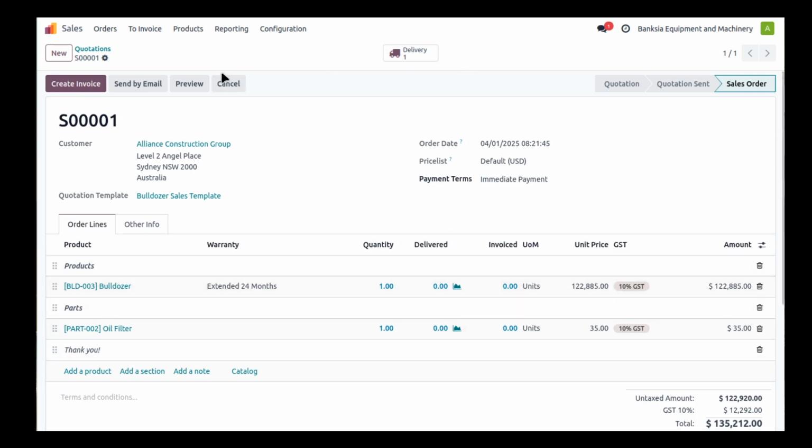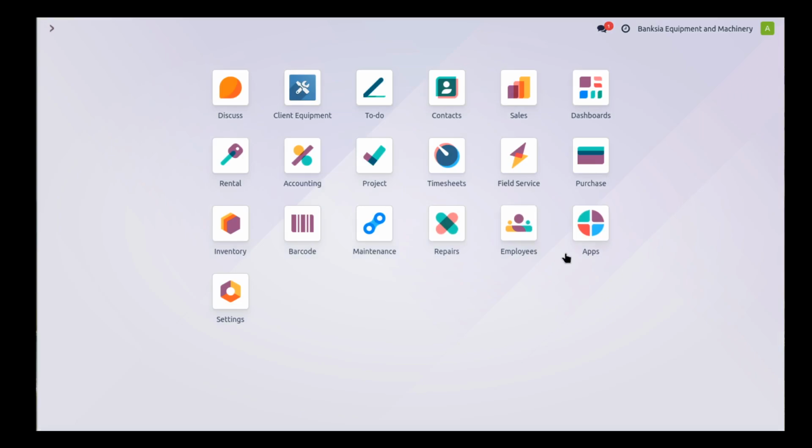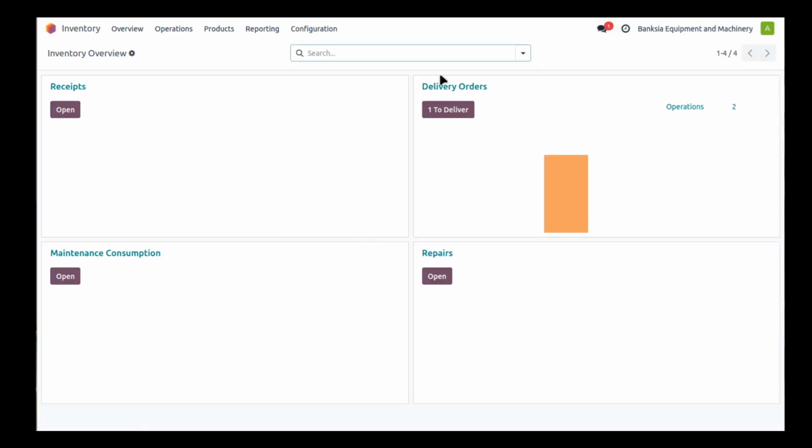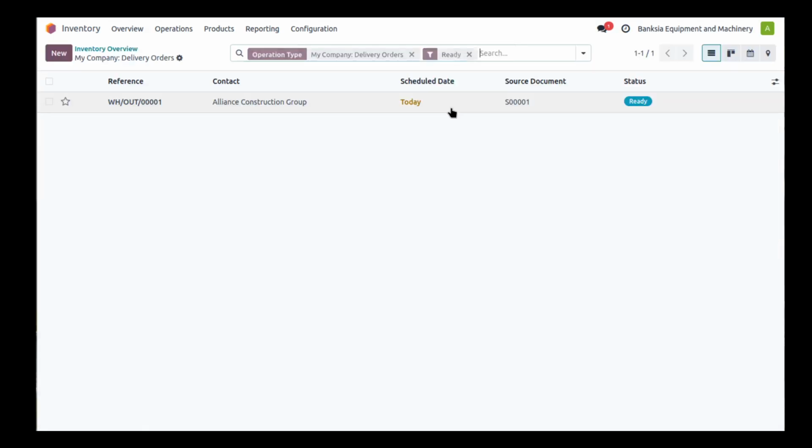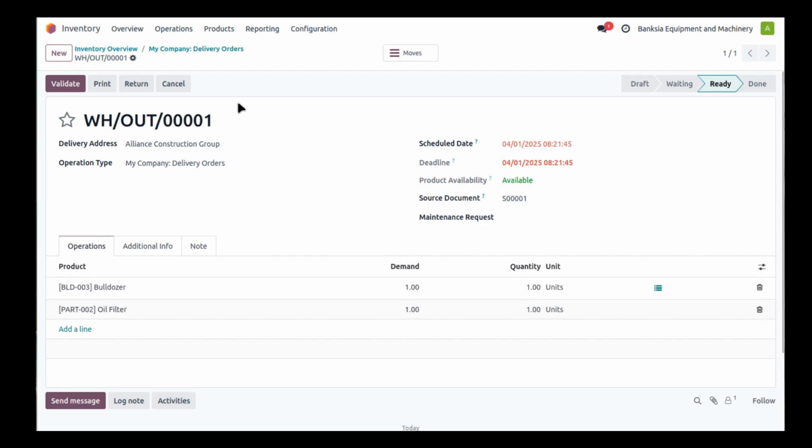So what would happen now in the real world? The salesperson wouldn't be doing the delivery. That would probably be the guys in the warehouse. So let's just assume we're going to go out to the warehouse now, and one of the guys out in the warehouse will see there's a delivery order there to be fulfilled. So we open up the delivery, open up the particular delivery move itself, and we can see I've got one bulldozer to deliver and one oil filter.